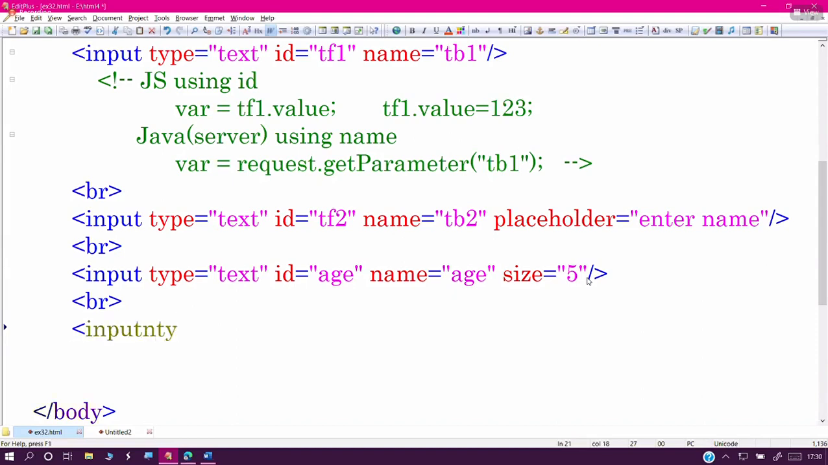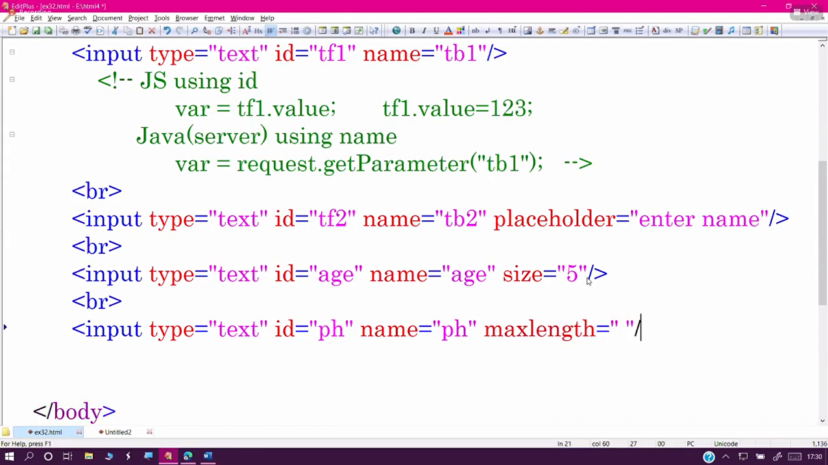So input, once again type equals to text, ID equals to PH means phone number, name equals to PH, and maxlength. General meaning, what maxlength means? Maximum data, how much you want to allow. So maxlength means maximum number of characters allowed by this text box. How many, sir? 10 only.